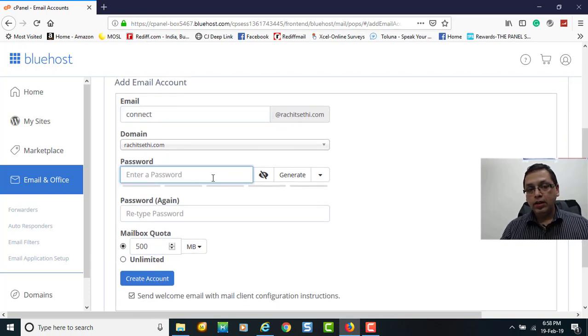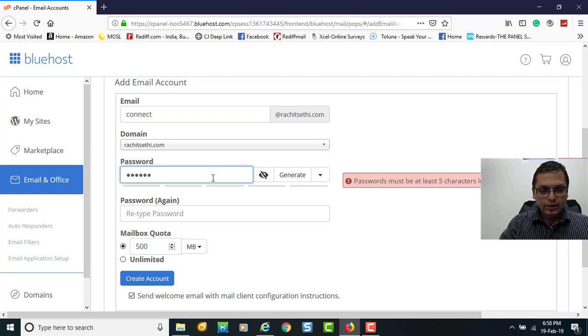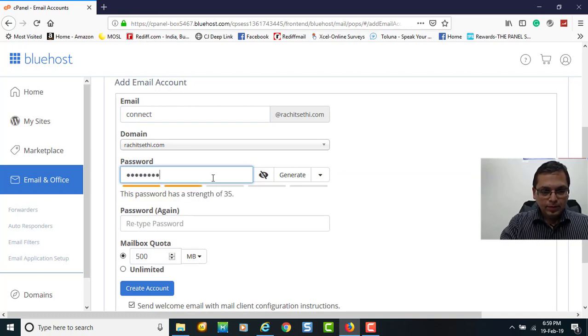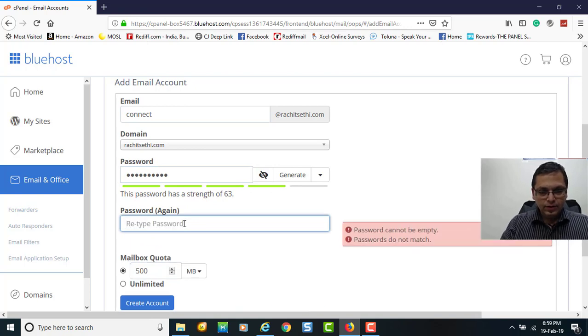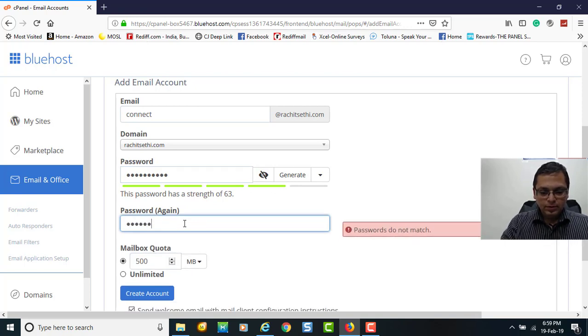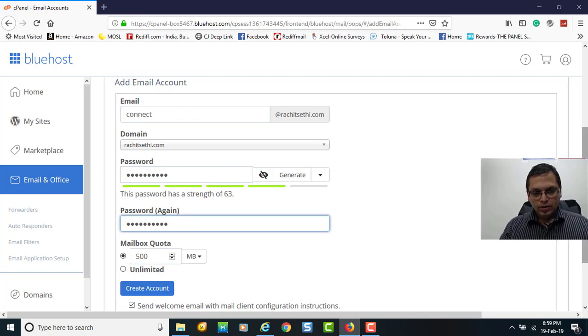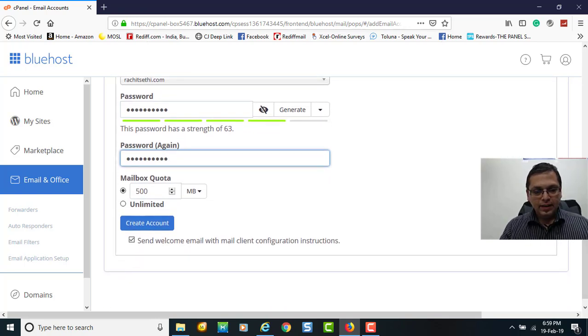I'm required to keep a password for it. So let's make a password. I put a password here, again a password, just a moment. So the password has been set, the email has been set. Now at the bottom you should select unlimited. Don't select the 500 MB quota, select unlimited and create account.